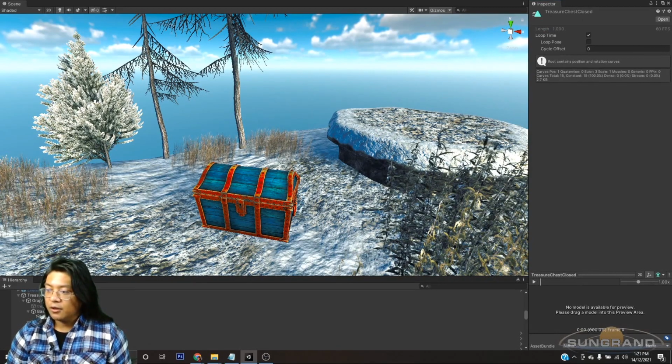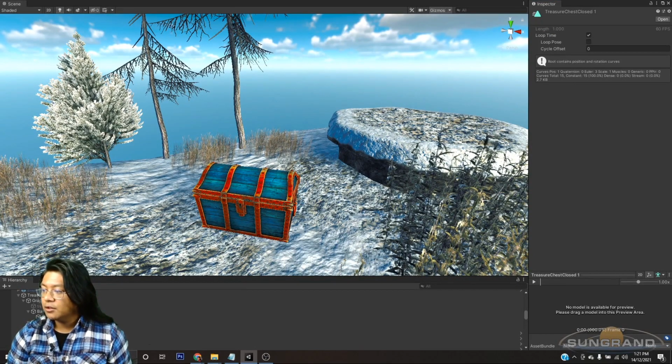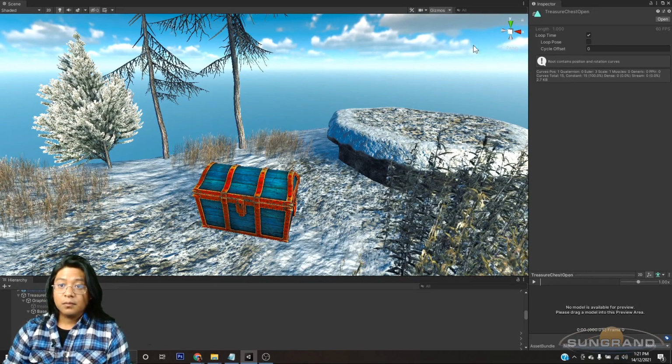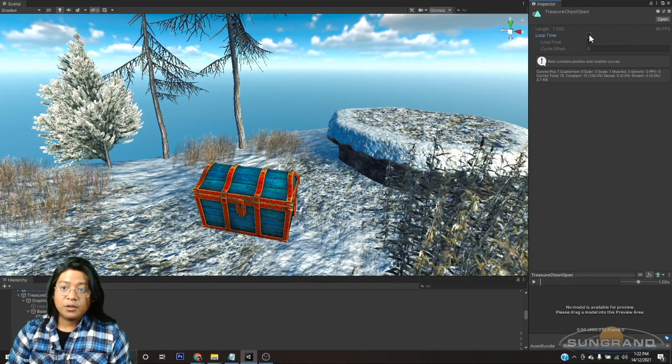What I'm actually going to do is press Control D. I'm going to duplicate that, and now I want to have Treasure Chest Open. Okay, and I actually do not want this one to loop, so it will stop as soon as it is finished. Now let's get to animating. This will be the fun part.